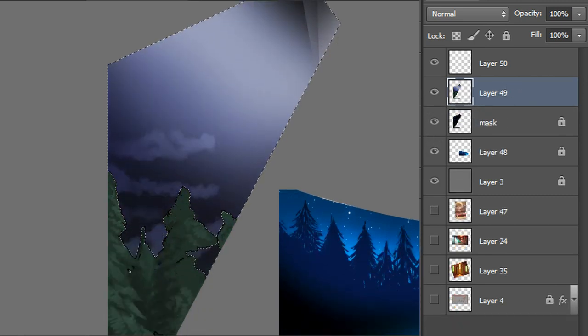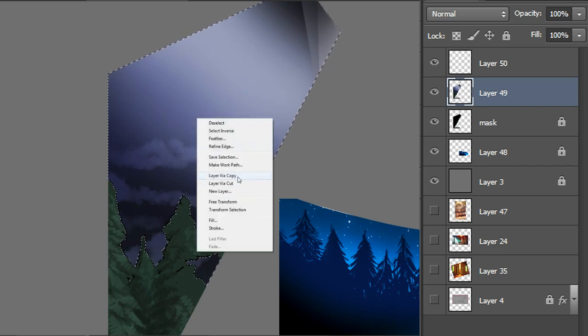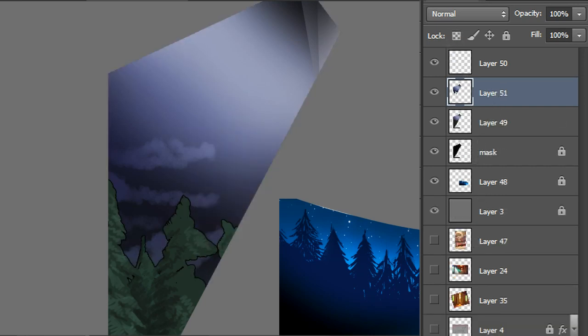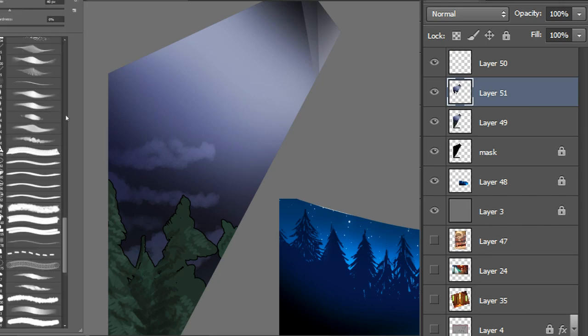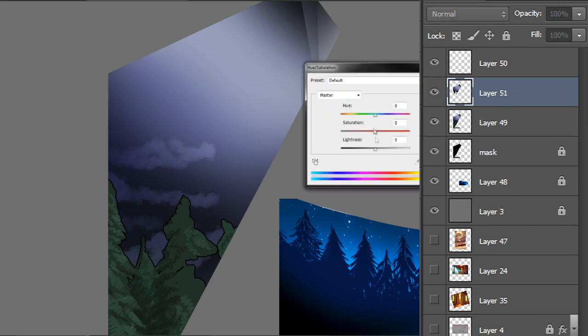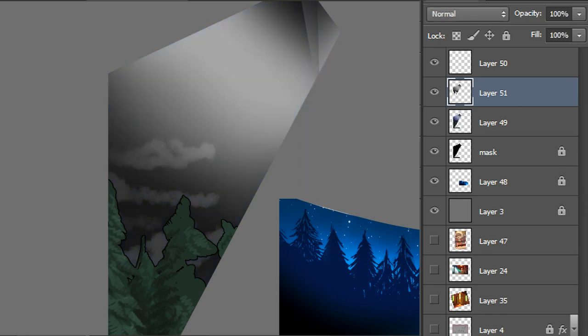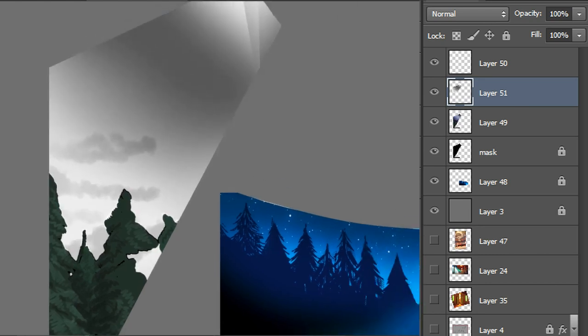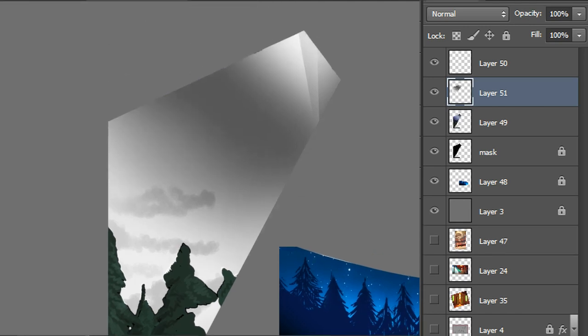Okay, great. Let's get rid of that. And then we're going to layer via copy. So this is now our sky layer, and we are going to completely desaturate it. And I'm going to invert it. I'm inverting it because if you see here, the highlight is near the bottom, near the skyline, and the darker part is up towards the top. And the reason I'm making it black and white is hopefully I can put a color mask layer over top to try to salvage this.